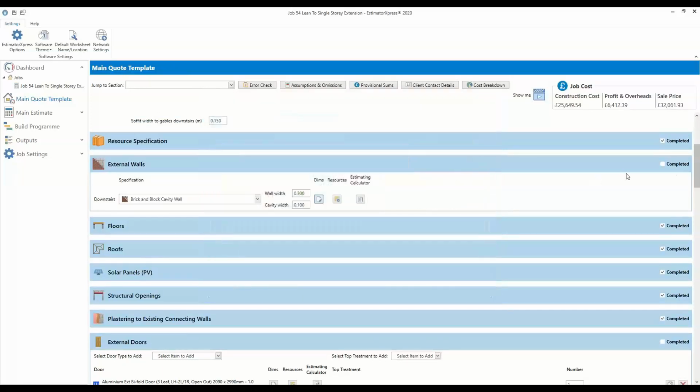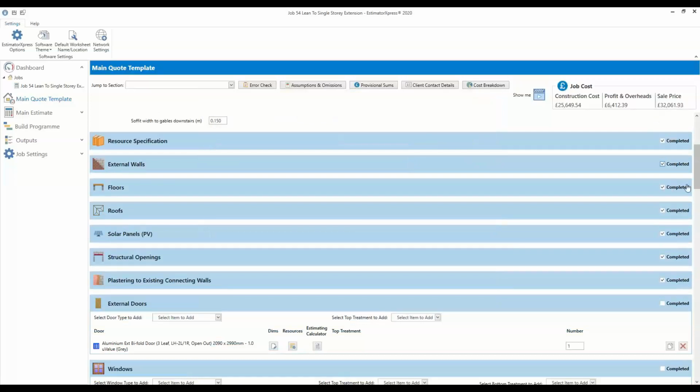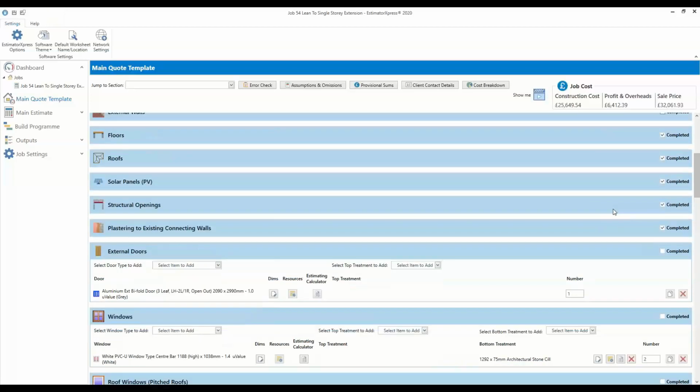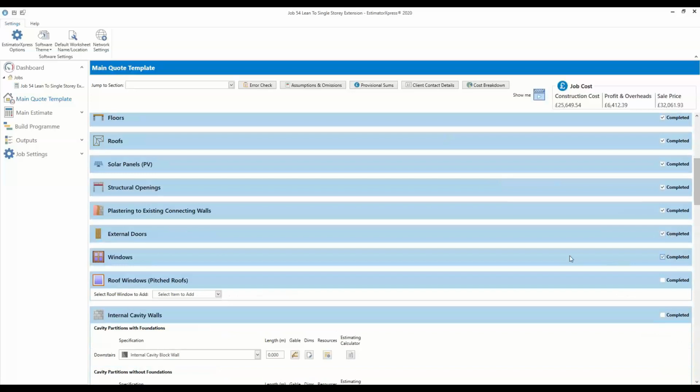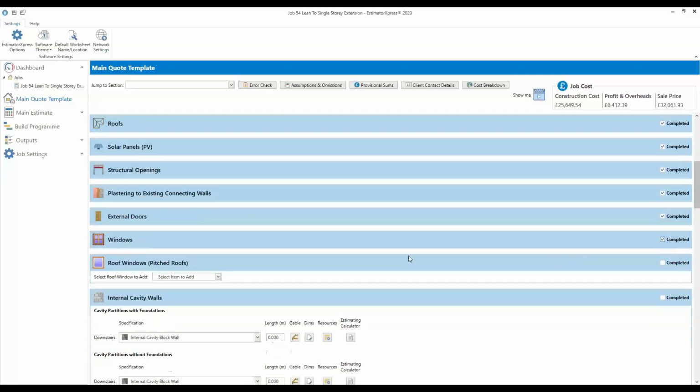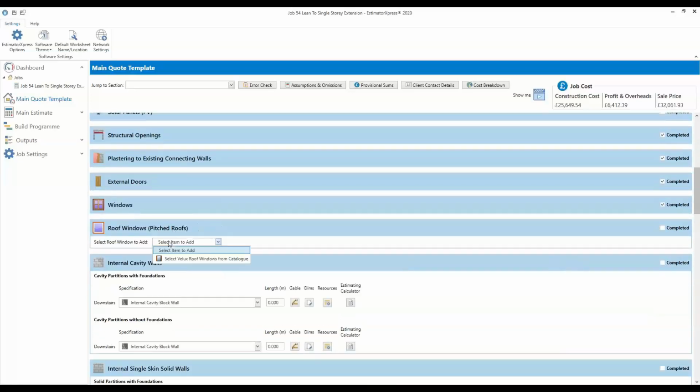So even though you might put your window cost in there, what you might see is that the price doesn't go particularly up that much because it's taken away the brickwork that you've already estimated for the walls that you're building. All right. Happy with that? Press complete, and then I can move on.